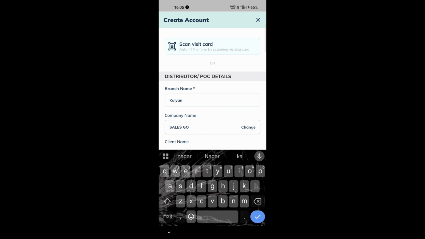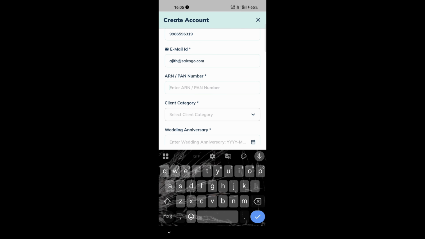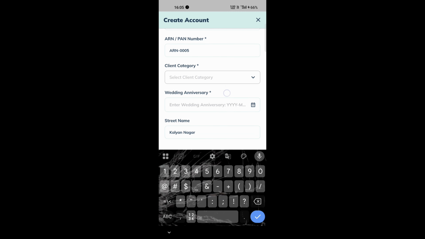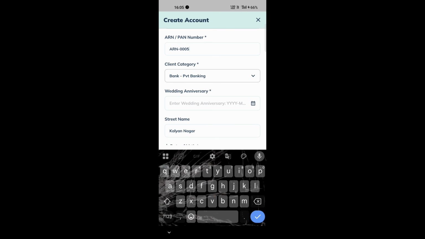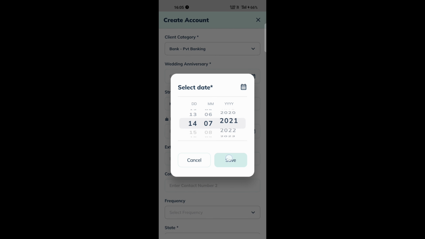Once the details are imported, you can quickly review the information, make any necessary changes, and save the account with confidence. The newly created account is instantly available across the Visits module, making it easy to schedule meetings, record customer interactions, and manage future visits from one centralized platform.